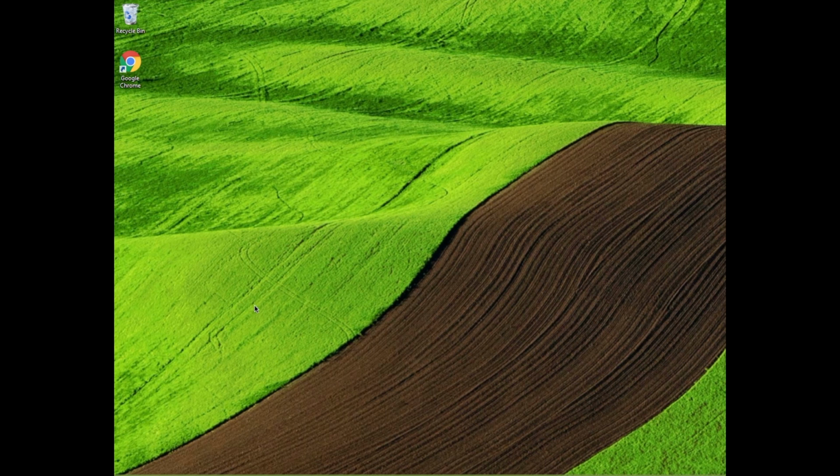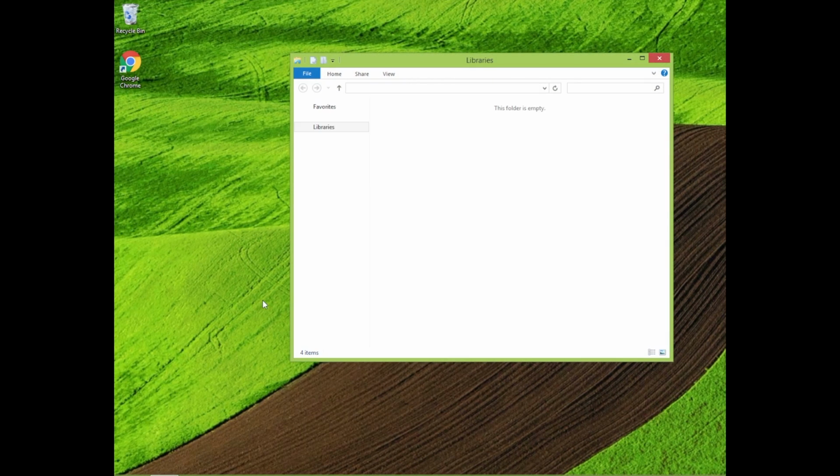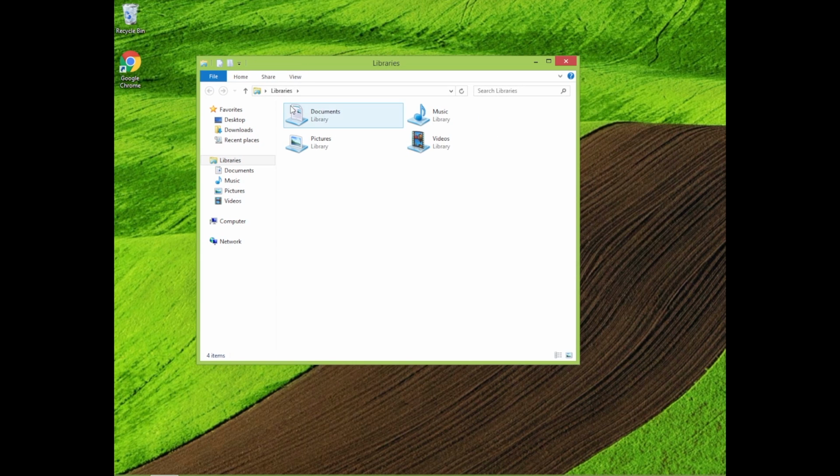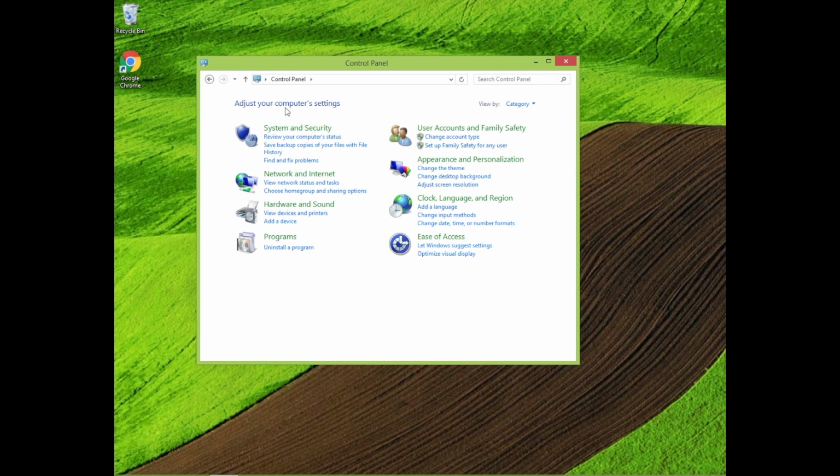So we're going to start here on Windows. This computer is Windows 8, and the process is going to be very similar for Windows 7 and Windows 10. So we're going to go to the Windows Explorer, and when you're in here, there's different ways to get to the control panel, but we're just going to do it this way. We're going to come up here and type control panel, and there it is. Go ahead and select that.